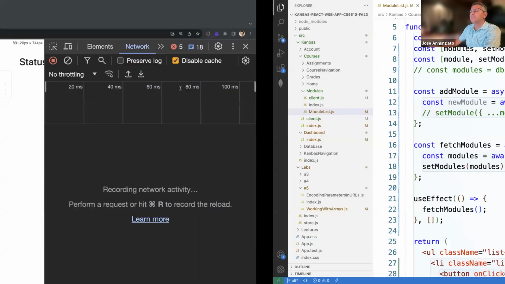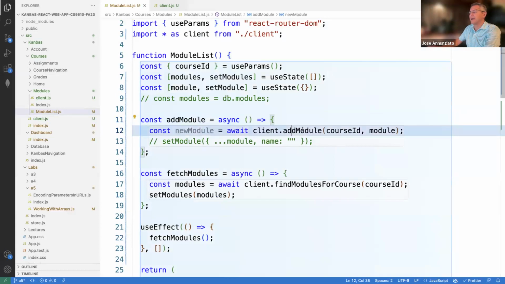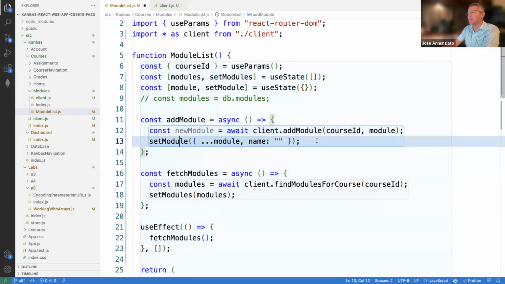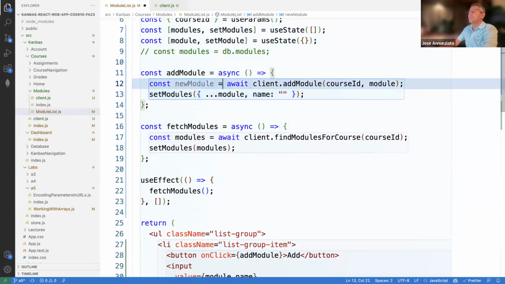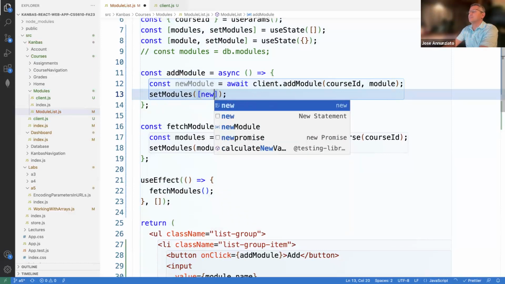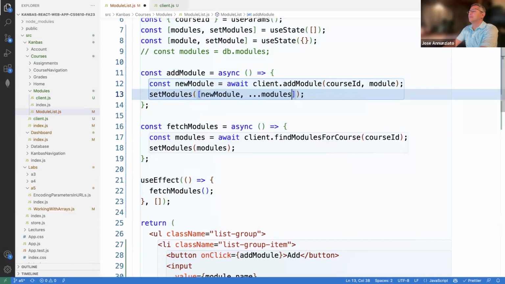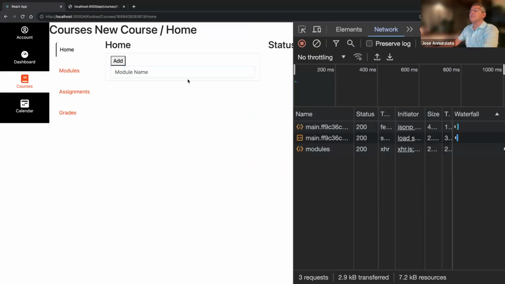So add module, what is it going to do? It's going to go to the module, add module, going to pass the course ID, the module, new module, and locally we're going to update our set modules. We're going to append at the beginning this new module, and I'm going to put the modules at the end like that, right? So let's see if it works.